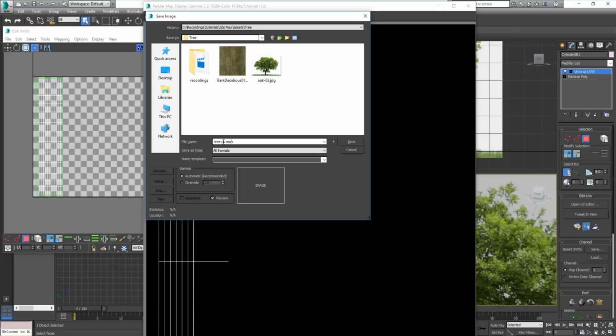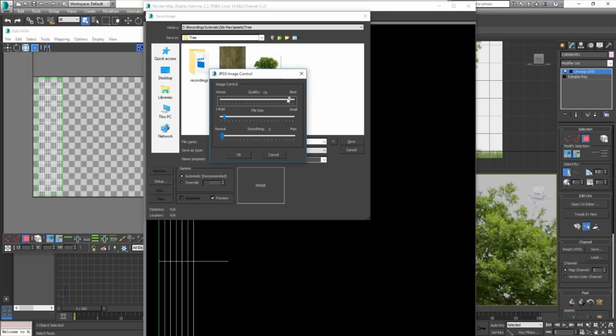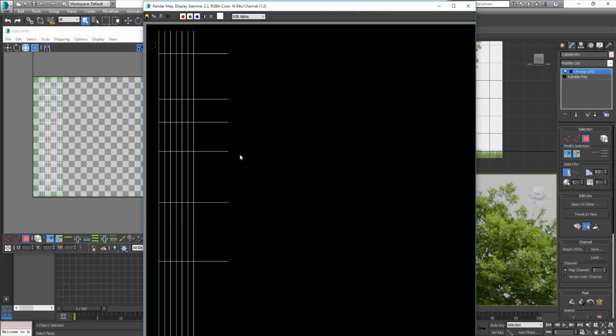Just make sure the space is in there. And then I'm going to hit .jpg to save it as a JPEG. Make sure the quality is set to 100 and then press OK. Okay, and that's now saved as an image.